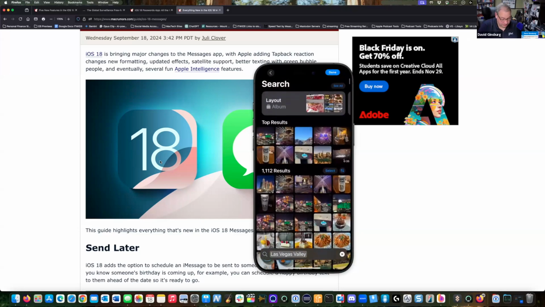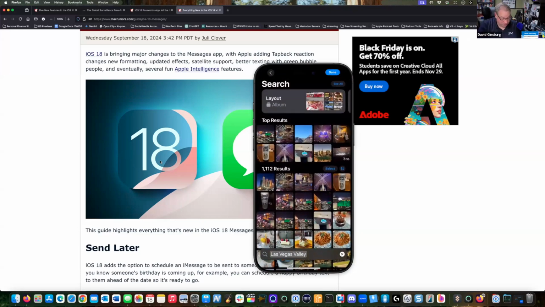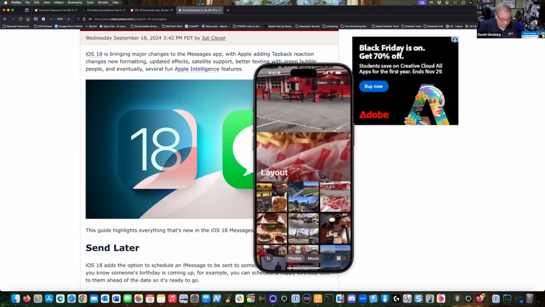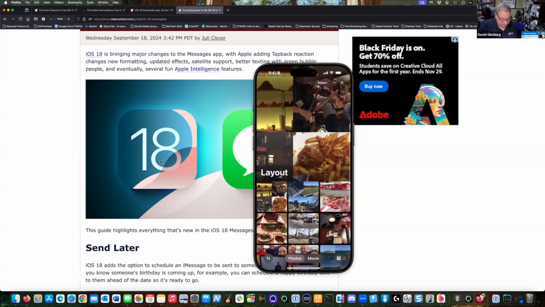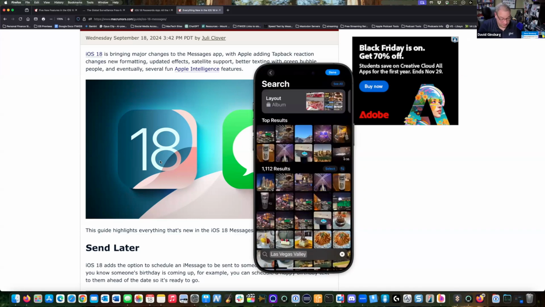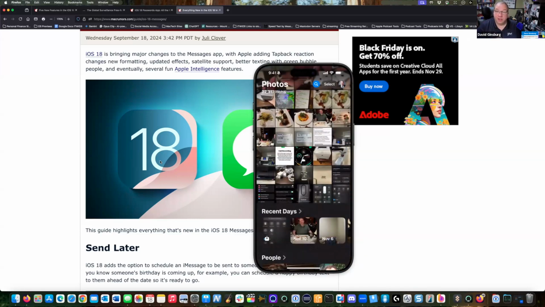Other things it does have a layout for albums, like if you wanted to create a layout like this, and it brings up all the different photos and such. It gives you that option too. Does anybody else have photos? Have you struggled with that?